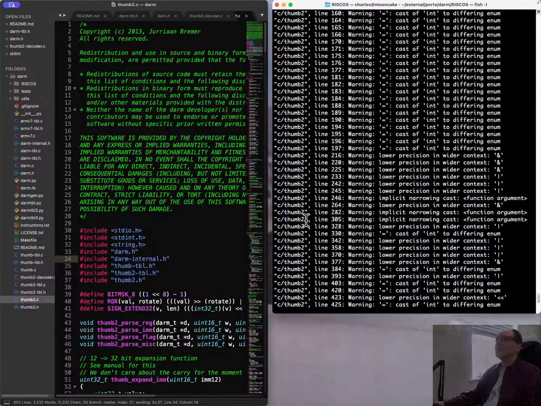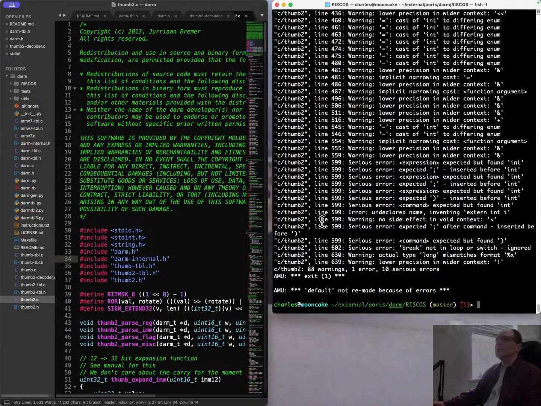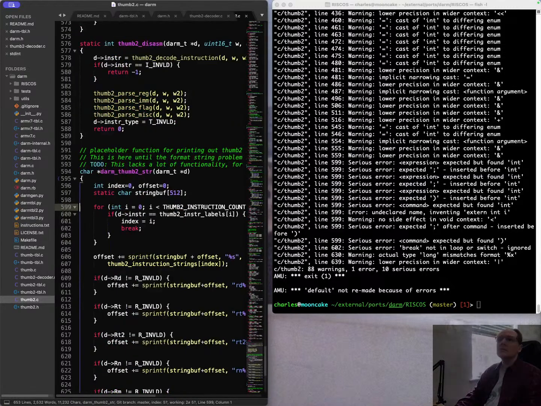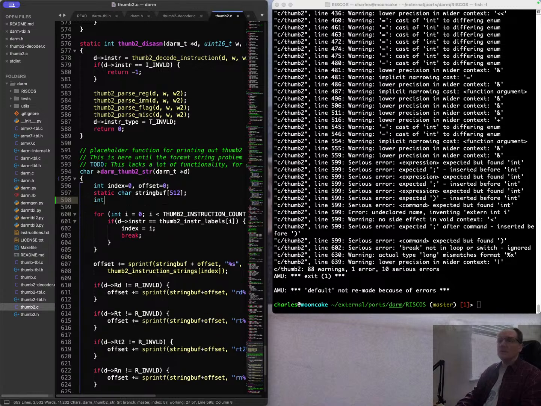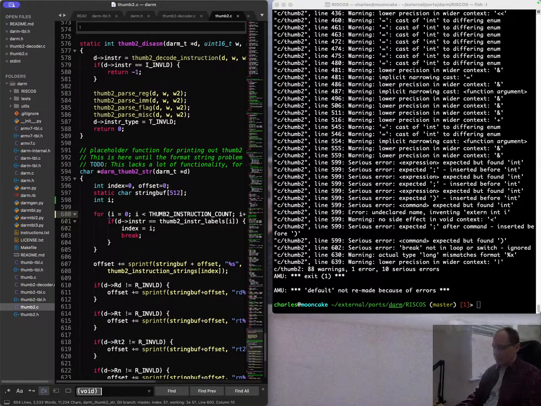Thumb2. Warnings. 599. Explicit declaration inside the for statement. Just take that out. Probably we've got one of those, so let's quickly look for that. Find for bracket int. No others coming up.